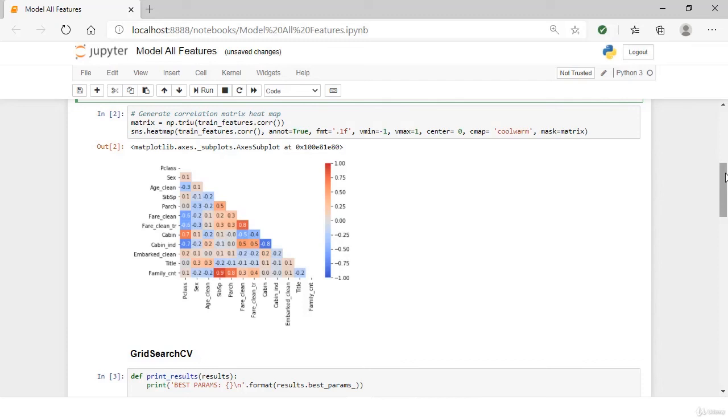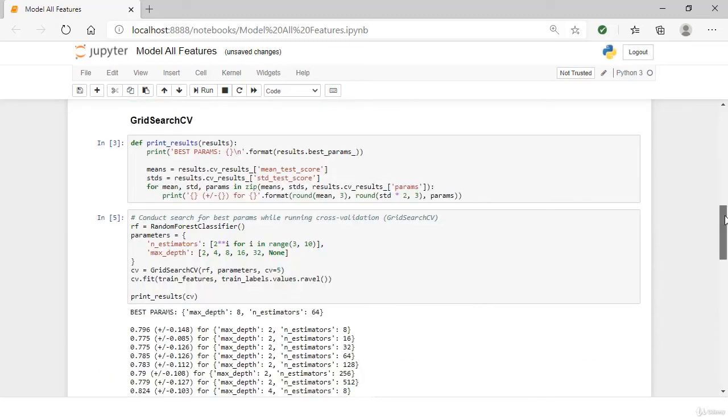All right, let's move on to GridSearchCV. We have our function here that's going to print out the best parameter settings, as well as a full result of the combination of parameters.